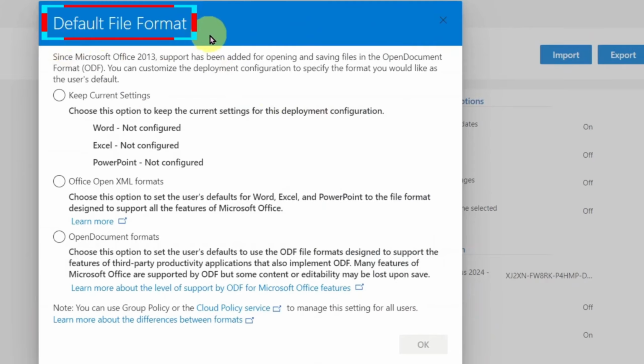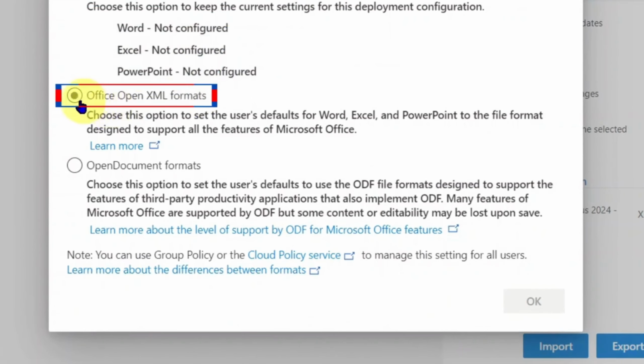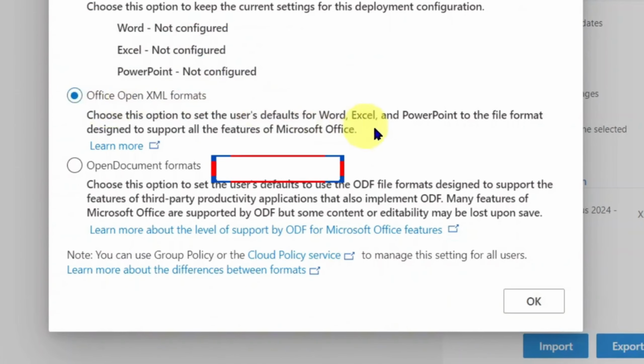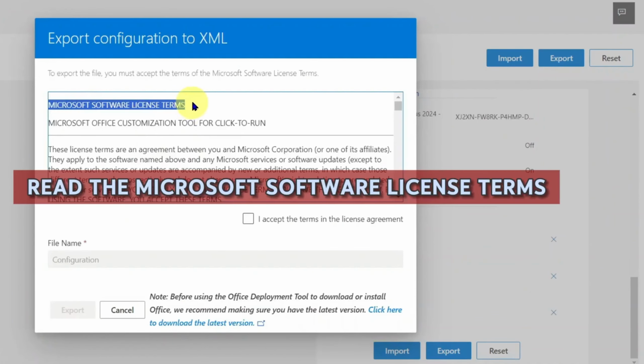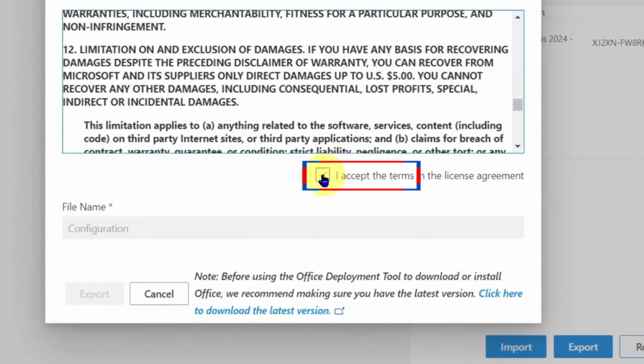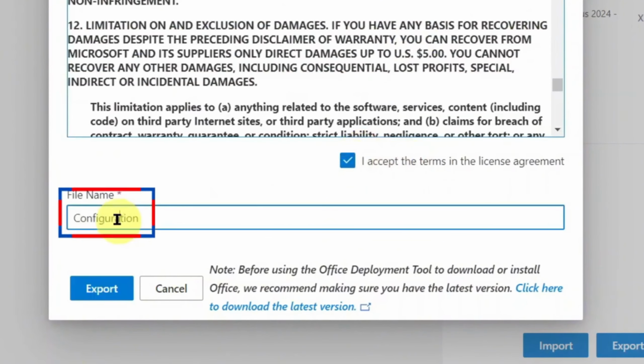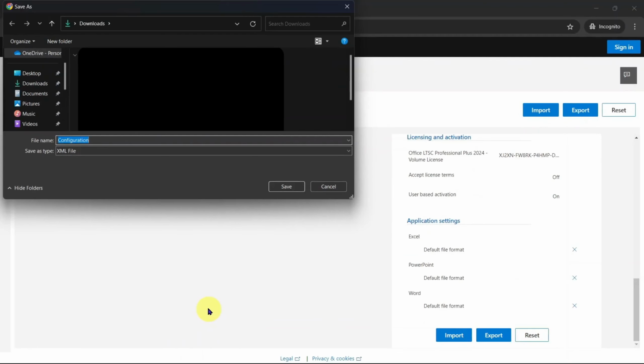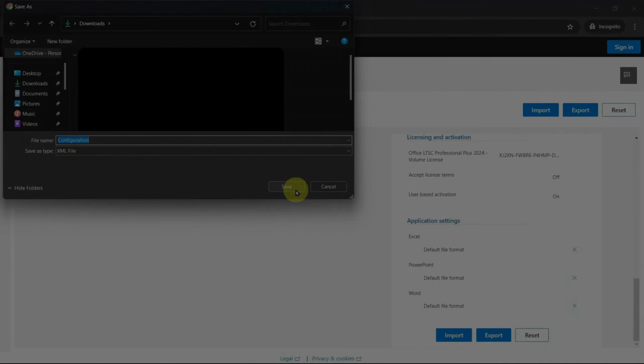Microsoft wants us to choose the file format. Let's choose Office Open XML formats. Give it OK. And we must accept the Microsoft software license terms. Check the box to accept it. The file name should be configuration, just as it is. Then click Export. The configuration XML file will be downloaded to your computer. Pay attention to the location where it will be downloaded. For me, it will be in my downloads.